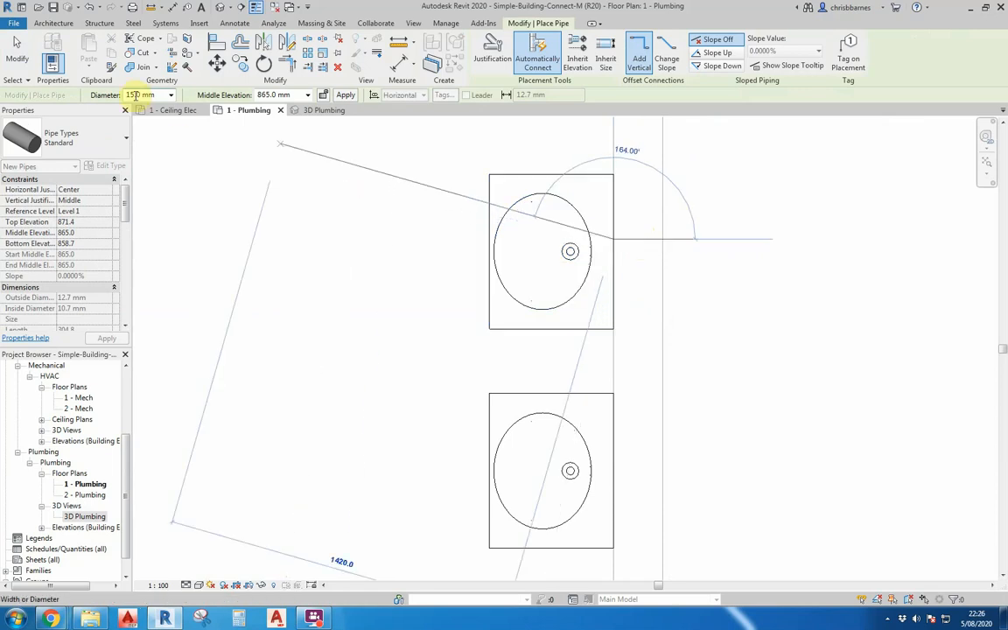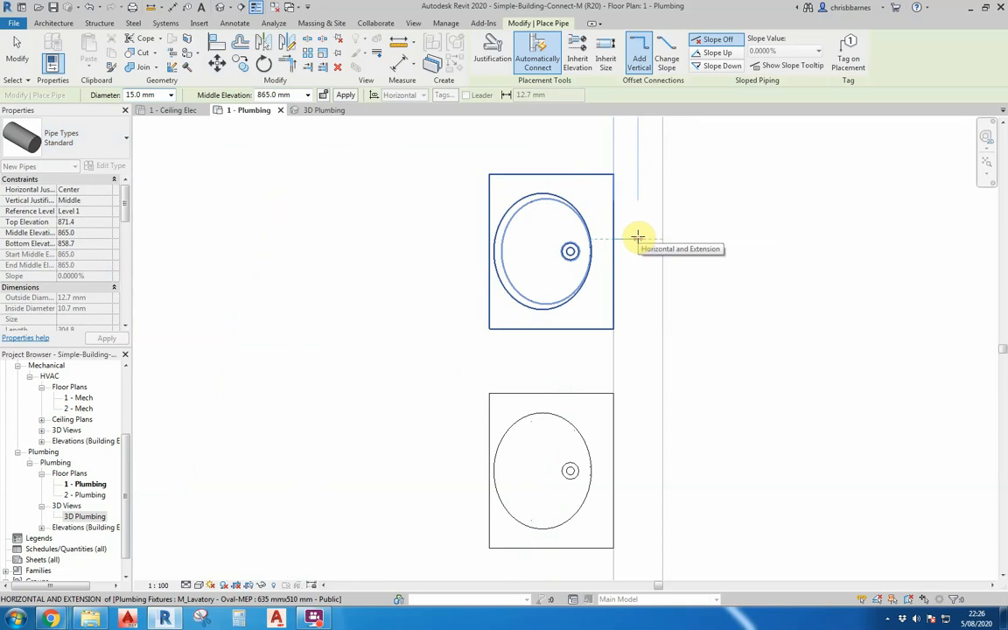Now in the options bar, we want to make sure that we're at 15 mil. The offset is already at 865, and looking at the properties, we're looking at the standard. And then we're going to draw a pipe just horizontally to roughly in the middle of the wall here. Also note, before I final click on it, that this add vertical is already applicable here.